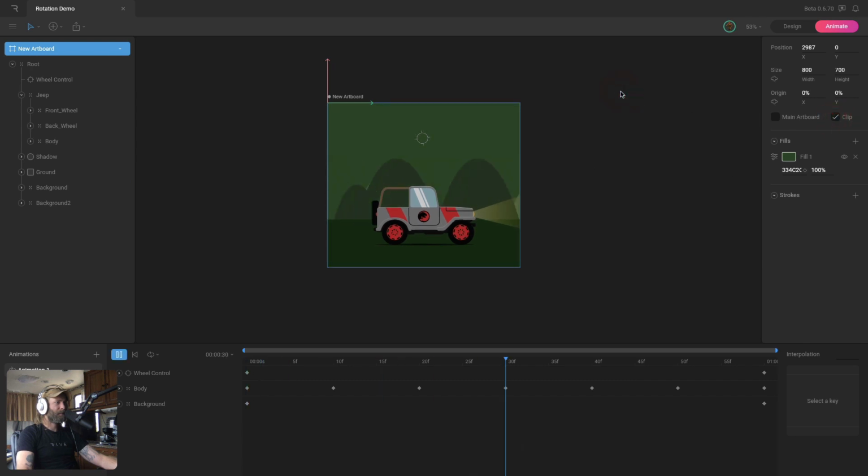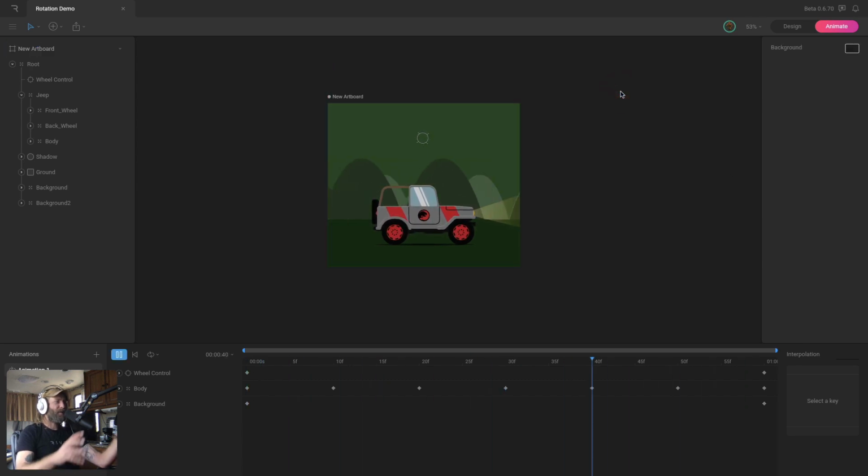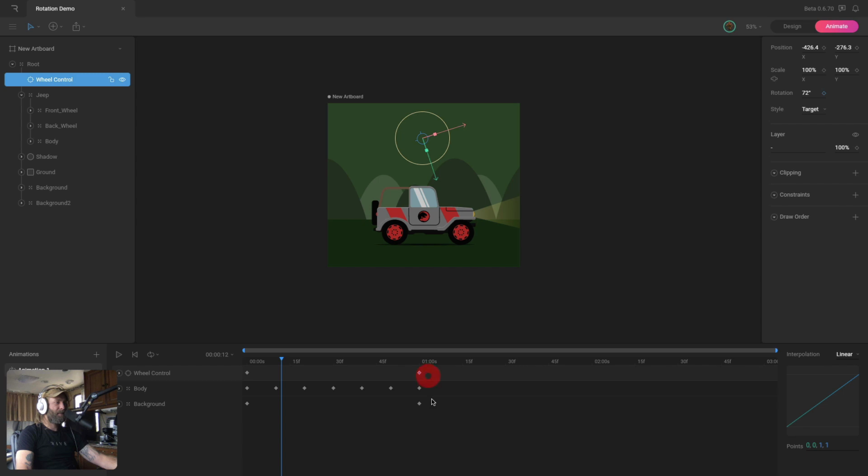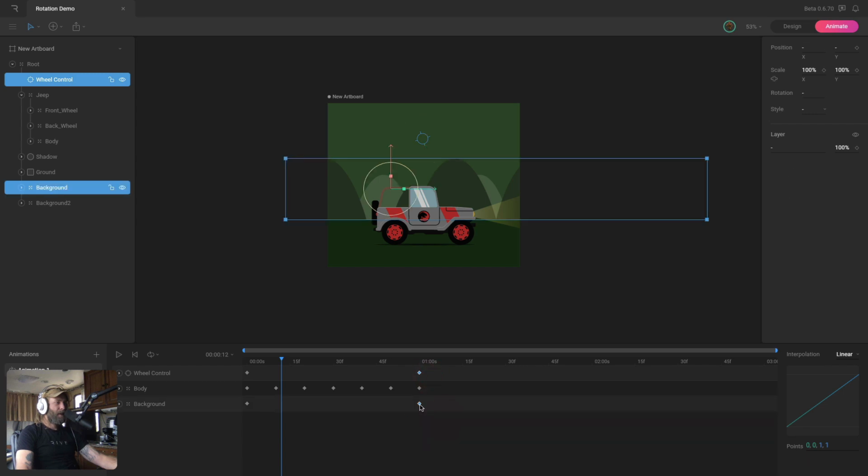Okay, so we've got a nice loop going, but I think our background's moving a little too fast. So let's extend the timeline and fix up the animation. So I'm going to give myself 3 seconds to work with, and then just expand the timeline so I can see everything. And I'm going to grab the background and wheel control and move those to the end of the timeline.